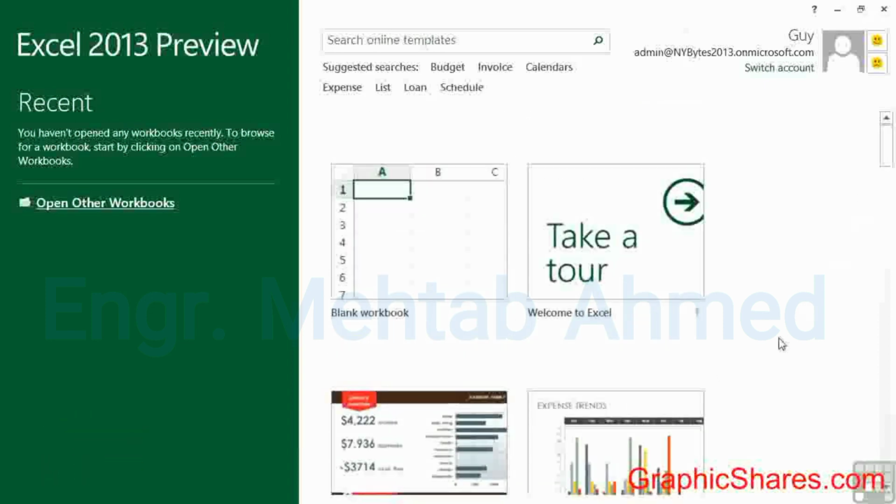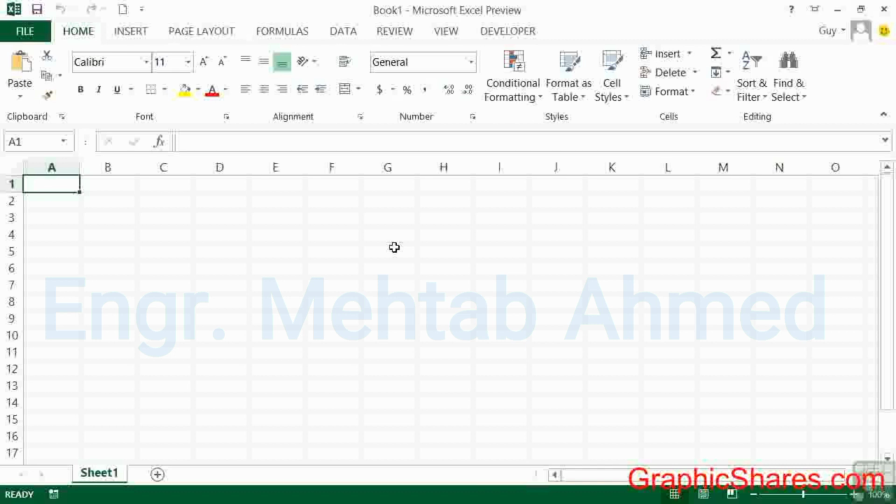If you're happy not using any of those and you want to start from scratch, you choose the blank workbook here. That then opens you a blank workbook with a single worksheet ready for you to start working by typing in the relevant cells. So I could type something in A1, something as easy as my name. And then we need to save the file.